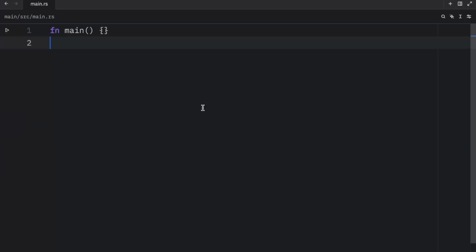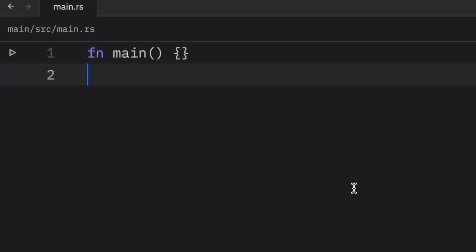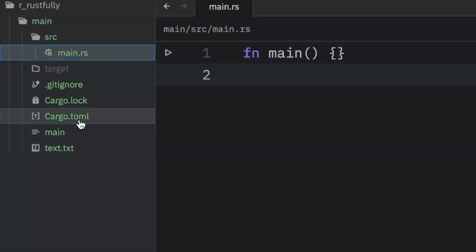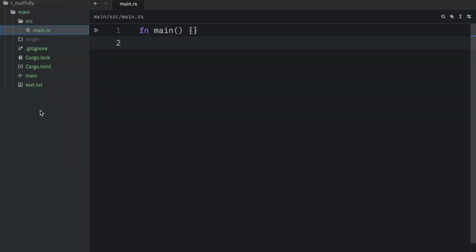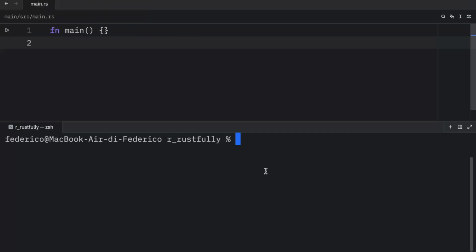But let's talk a bit about packages next. A package is a bundle of one or more crates that provide a set of functionality. Every package contains a Cargo.toml file that tells Rust how to build those crates. Now, a package can contain as many binary crates as you like, but only one library crate at most. Every package must contain at least one crate, whether that's a binary crate or a library crate.